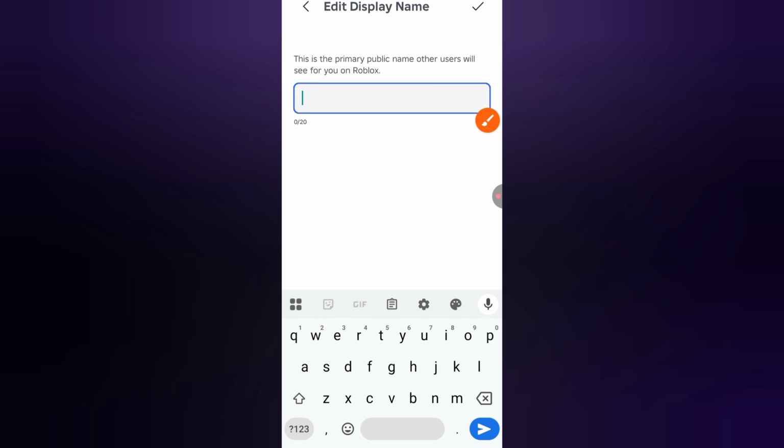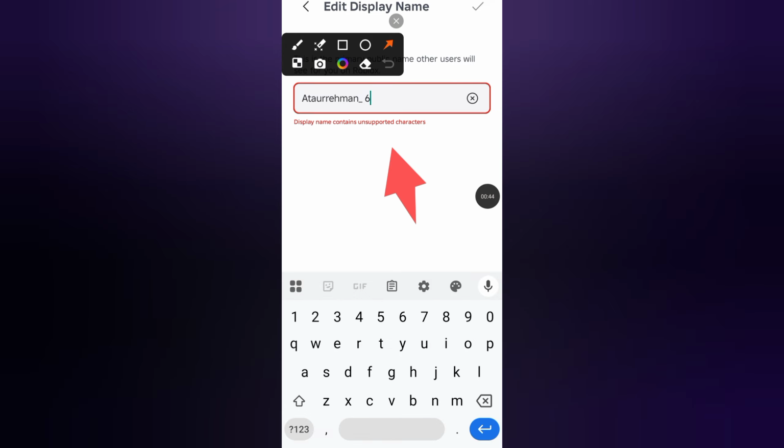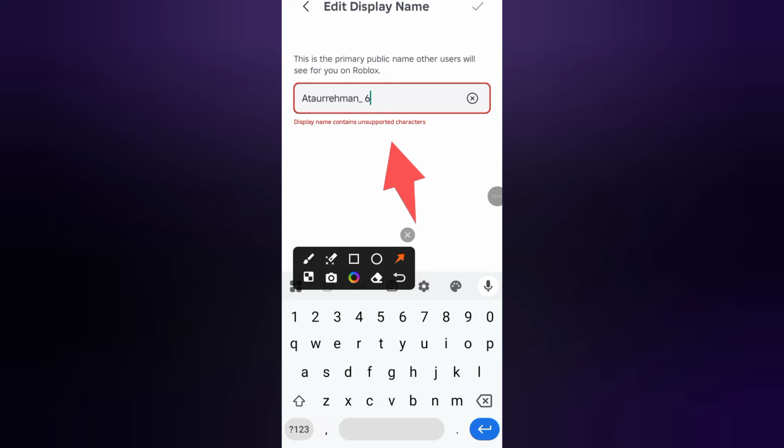Now, head over to the Name section. Step 1. Check your name option. Here's something important. If you see Name instead of Display Name, that means your account already supports spaces in display names. But if it still says Display Name, then unfortunately the feature is not available for your account yet.